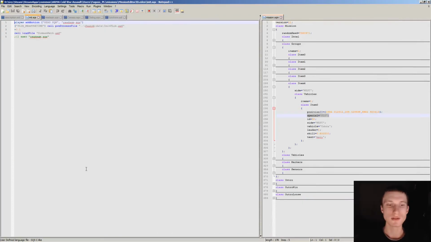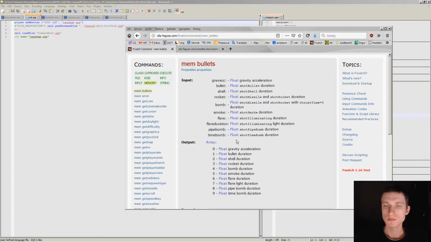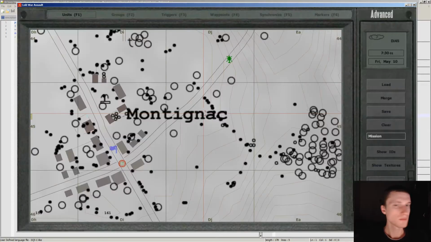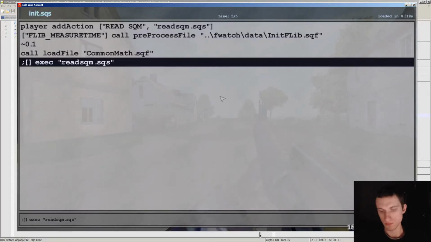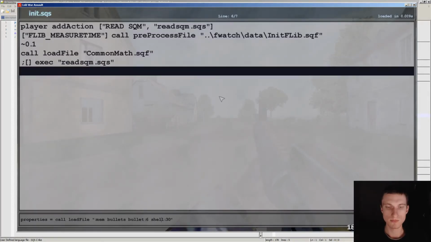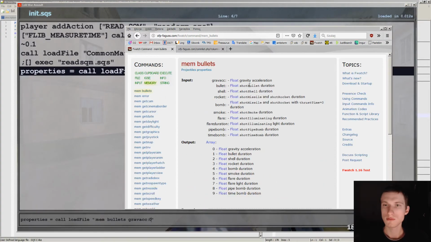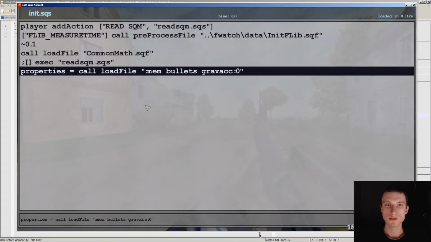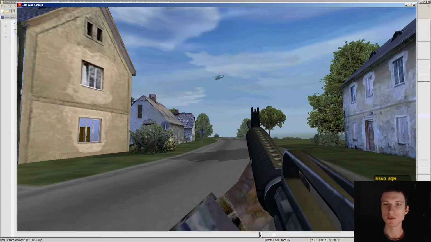Okay, what was I doing? Oh yeah, I wanted to change the gravity to 0. So it's called grav ACC. Yeah, grav ACC. That's going to give me gravity 0. Let's see how the helicopter is going to behave.